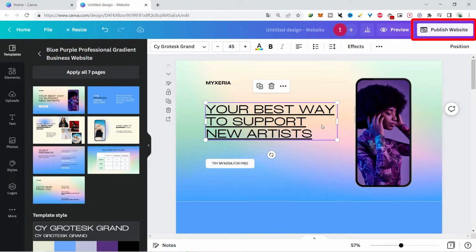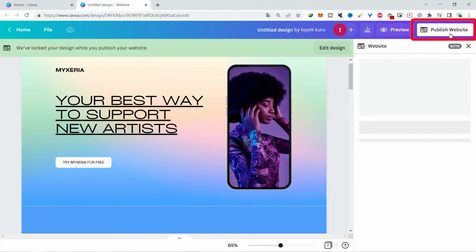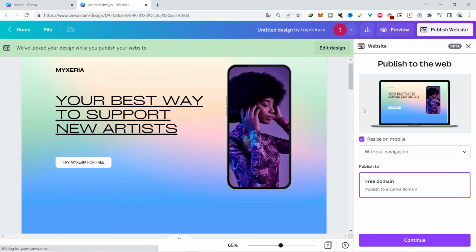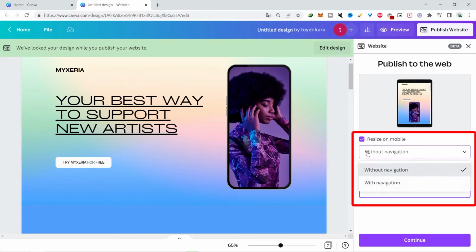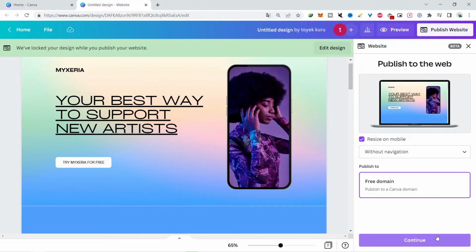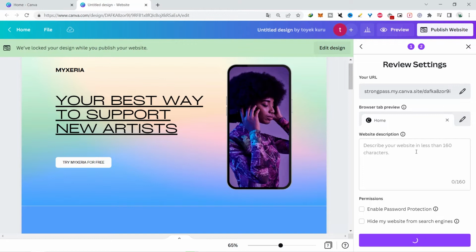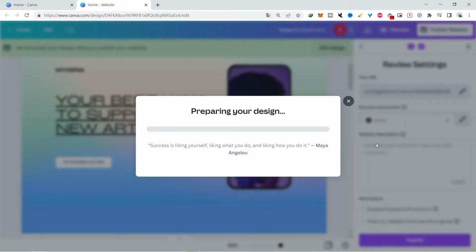The last stage, if your website is ready, you just need to press the publish button in the top right corner. Then you can choose from these two options, namely with navigation or not depending on your needs. Then select the continue button and you can add a description on your website. The last step is to click the publish button at the bottom and wait until the process is complete.